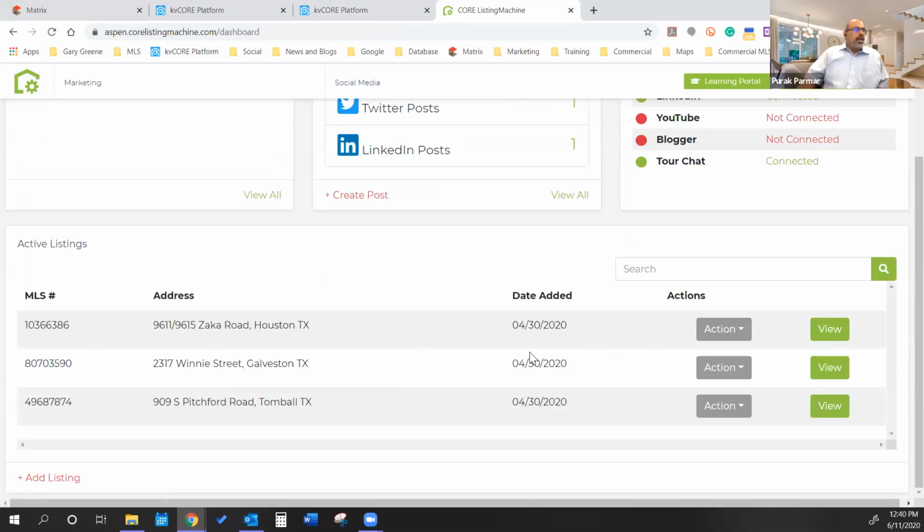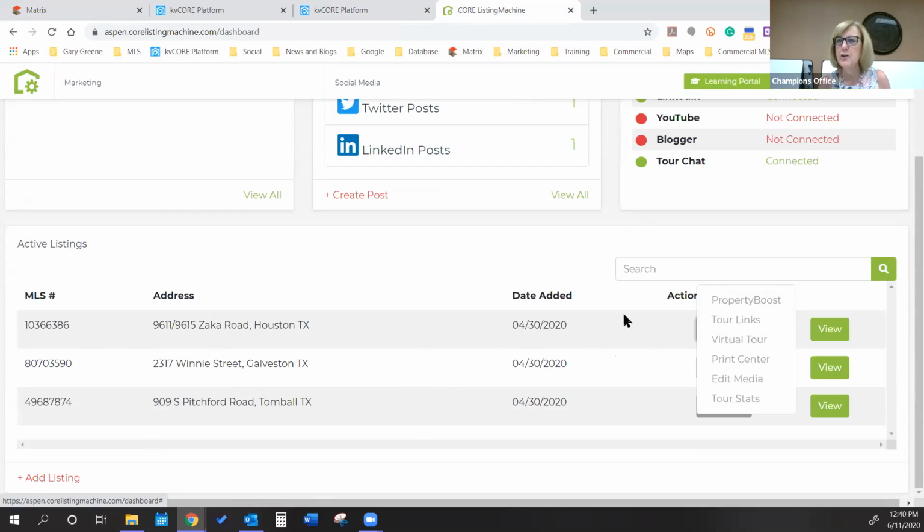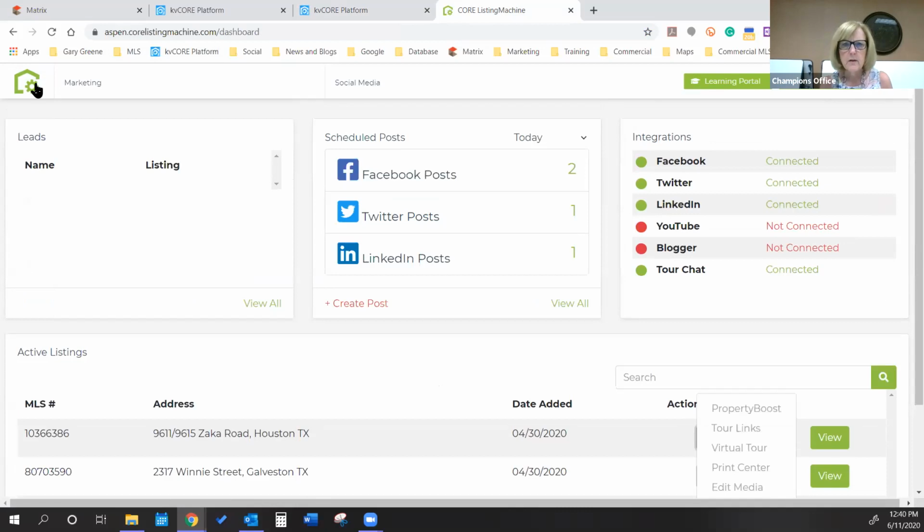Okay. So from here on my listings, I can go from here and there's different actions. I can do a property boost. I'm sorry, I don't mean to interrupt. That's on your dashboard on Listing Core when you first go into it.